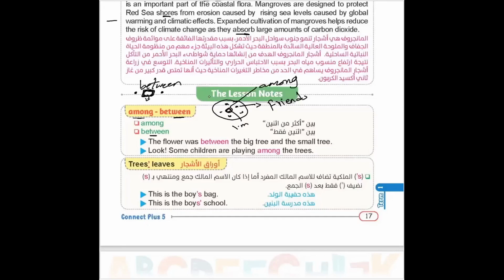The flower was between the big tree and the small tree. Can you see? I use the word between when I have two options, the big tree and the small tree. But among, look: some children are playing among the trees. I'm speaking about a group of trees, a plural noun. So if I'm speaking about a plural noun, I say among. I think it's an easy part.